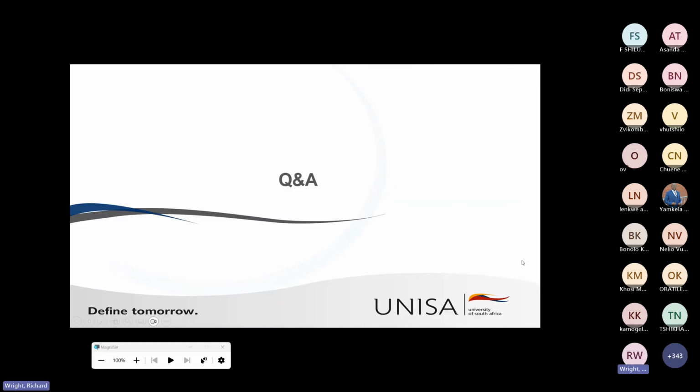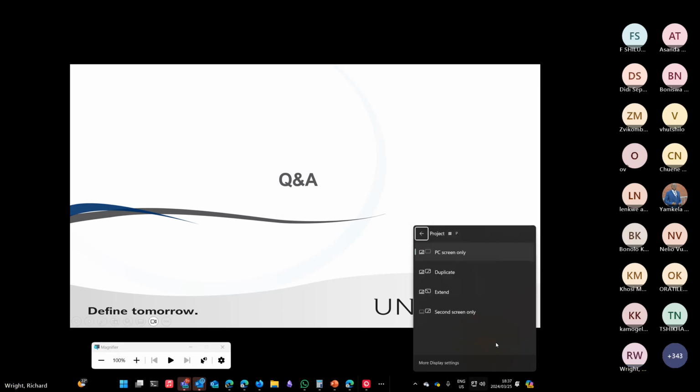So for this section, I think there might be a lot of questions already. I'm just going to extend the screen quickly, activate my second screen.